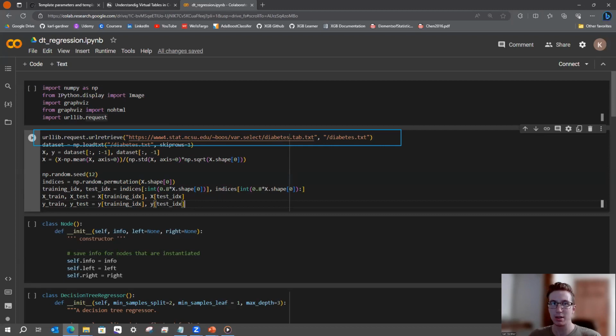The first line here is to retrieve the diabetes dataset from the following URL website and save it to a text file named diabetes.txt. This famous regression dataset has 10 baseline variables, including age, sex, body mass index, and blood serum measurements to predict the target variable of response of interest. According to the website, the response of interest is a quantitative measure of the disease progression 1 year after baseline.